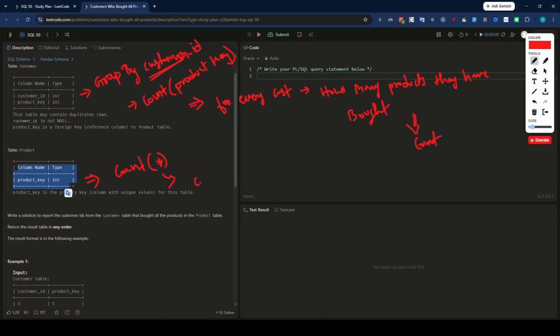So we will be matching. In this particular customer table, after grouping and taking the count of how many products they bought, we simply compare equality with the total products. That will give me the customers who have bought all the products. Is that correct? What do you think, guys? Is it correct?